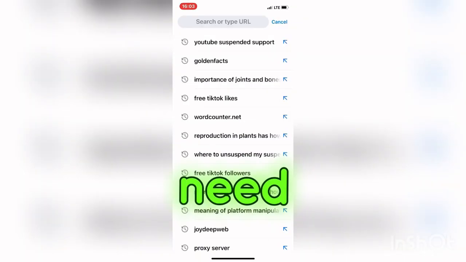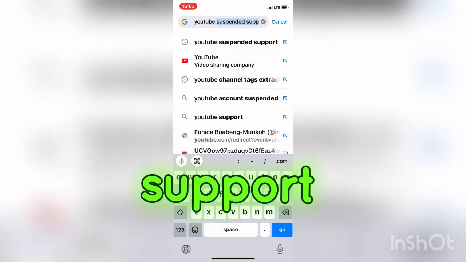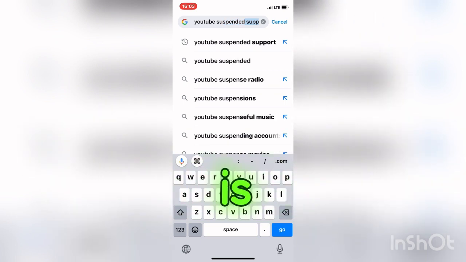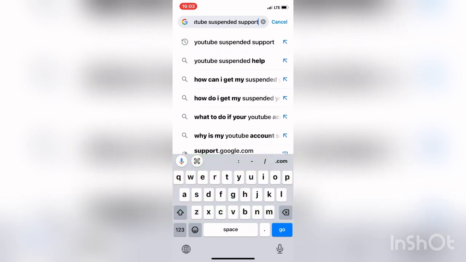So the first step, you need to type and search for the keyword YouTube suspended support. So now they are going to show you a website. That is the first website. That is their official website. You have to tap on their official website, which is the first website.